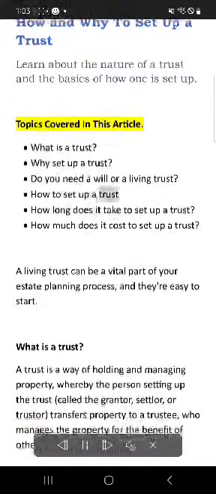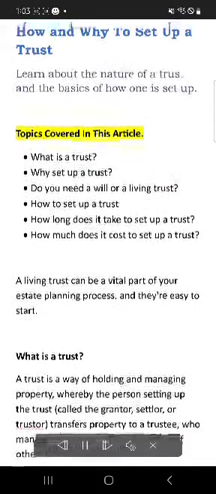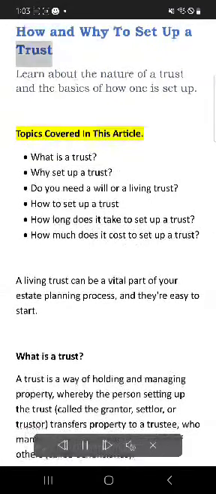How to set up a trust. How and why to set up a trust. Learn about the nature of a trust and the basics of how one is set up.